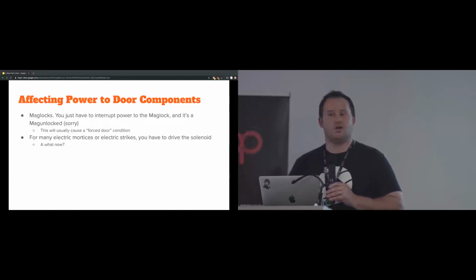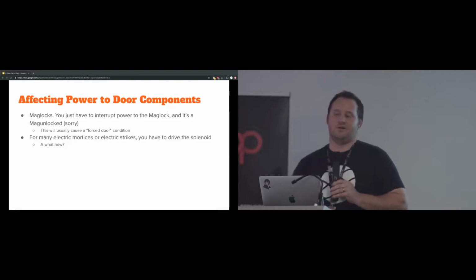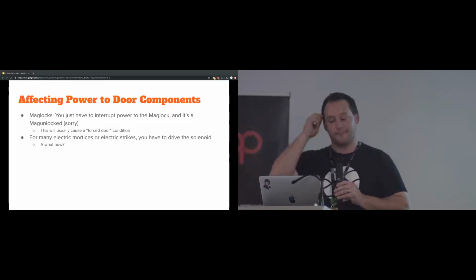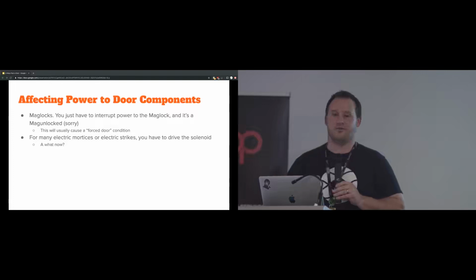Finding out which of those many wires is the particular door you're interested in, you can do some stuff with current clamps and get real clever about it, but that's a bit of a pain. Also noteworthy is that if you do cut power to a maglock and then open the door, you'll generally cause an alert somewhere in the access control system.